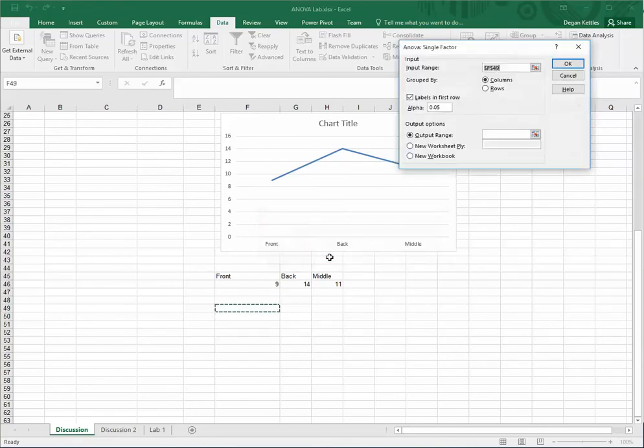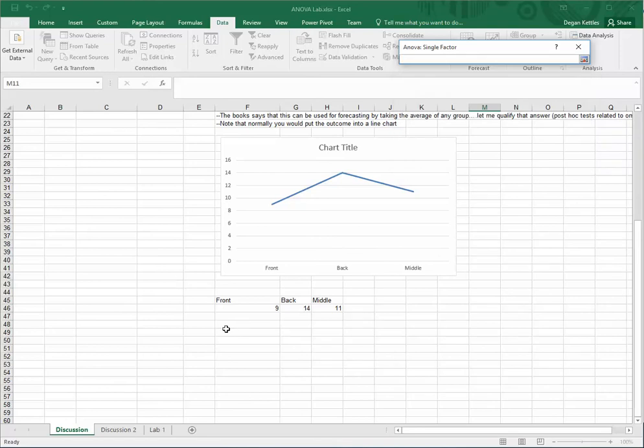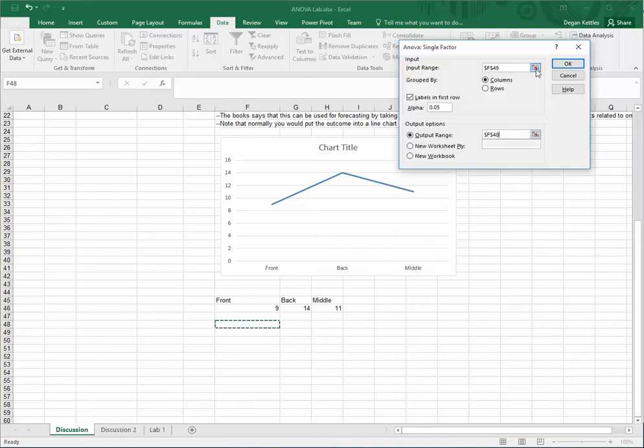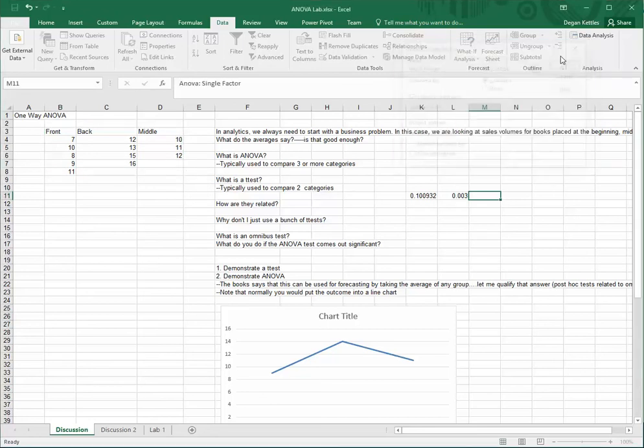Oops, oh, that always happens, doesn't it? Okay, so my output range is going to be right there, and there's my input range. All right, now it's happy.